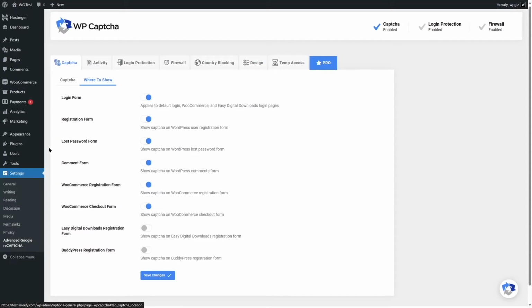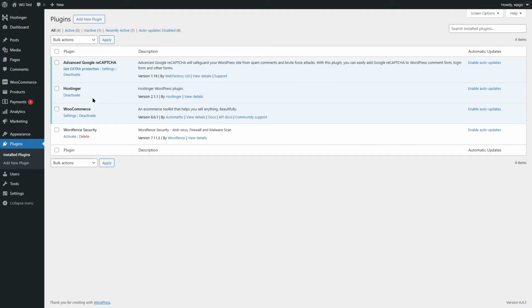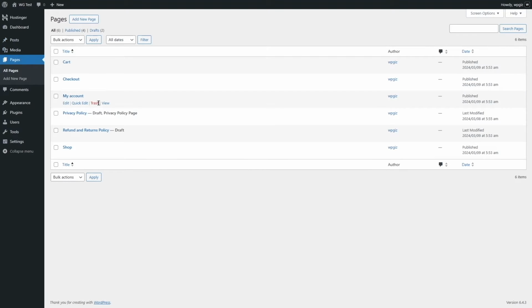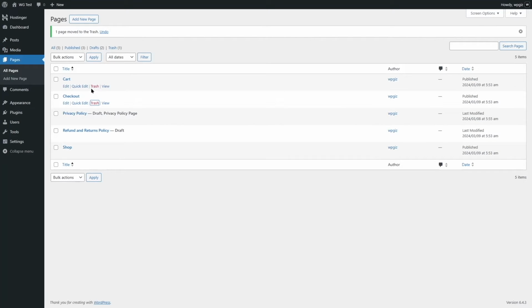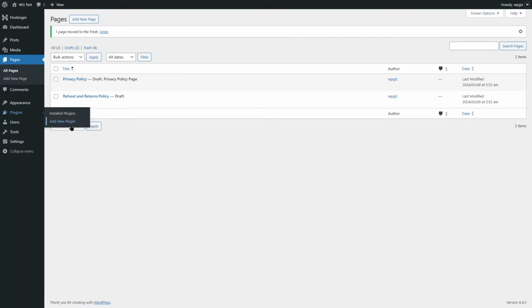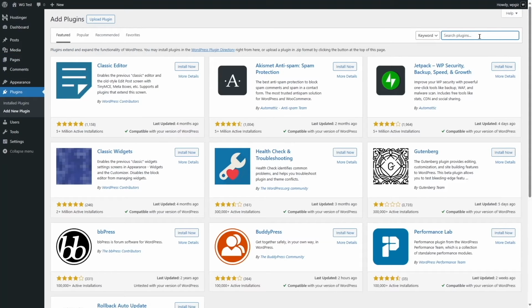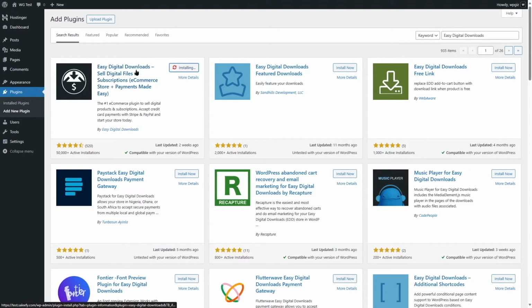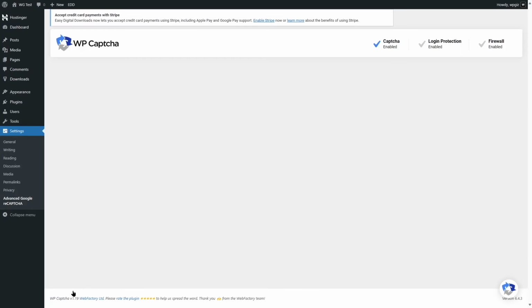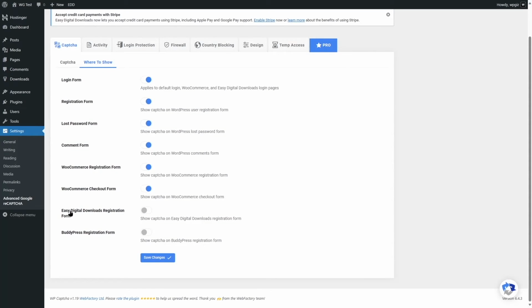So for that, we are going to go to plugins and go to installed plugins. We are going to deactivate our WooCommerce. We are also going to remove the pages for WooCommerce. Okay, now we're going to go to add new plugins and install EDD. And here it is. We're going to click on install and let's activate it. Okay, so it's activated. Now let's go to the settings and click on advanced Google reCAPTCHA. We're going to enable easy digital downloads registration form and click on save changes.